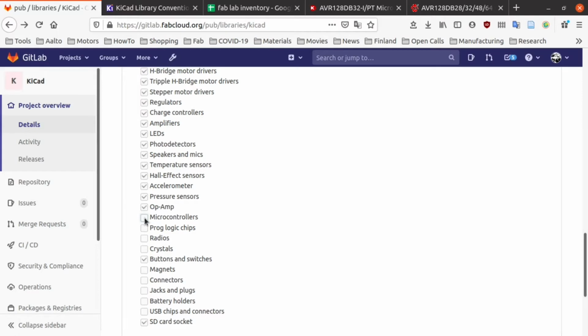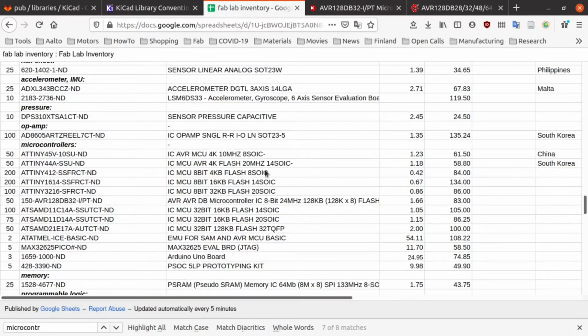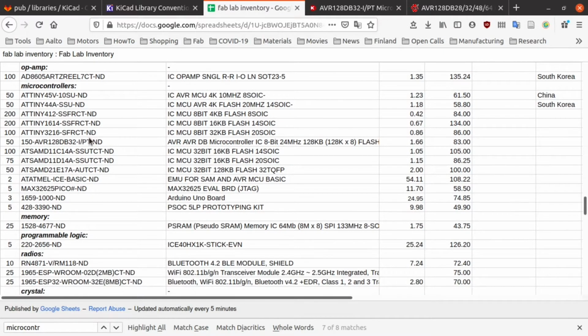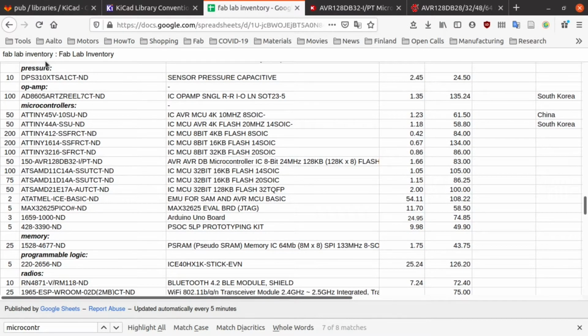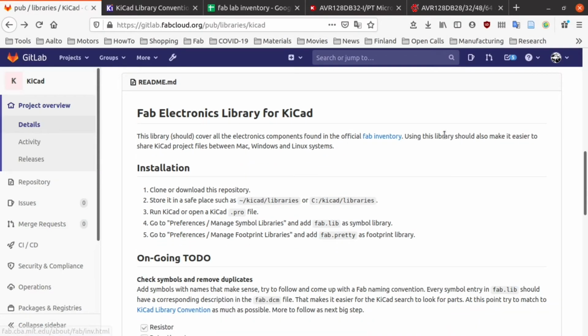So some of the microcontrollers are already there. I just have to finish up by adding more. The purpose of this library is to mirror the Fab inventory that you can see in this Excel sheet. I'm looking into ways to make it easier to understand and easier to map with this repository. That's another discussion out of the scope of this video. But mainly it should make it easier to collaborate between different systems.